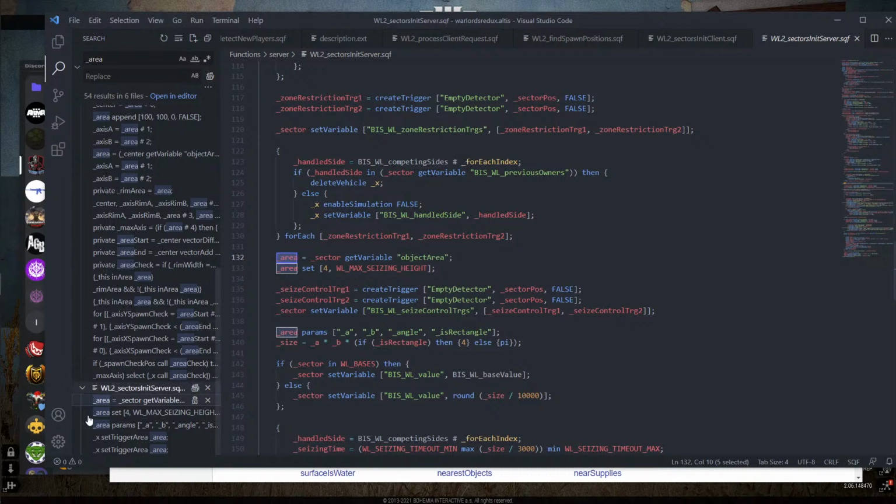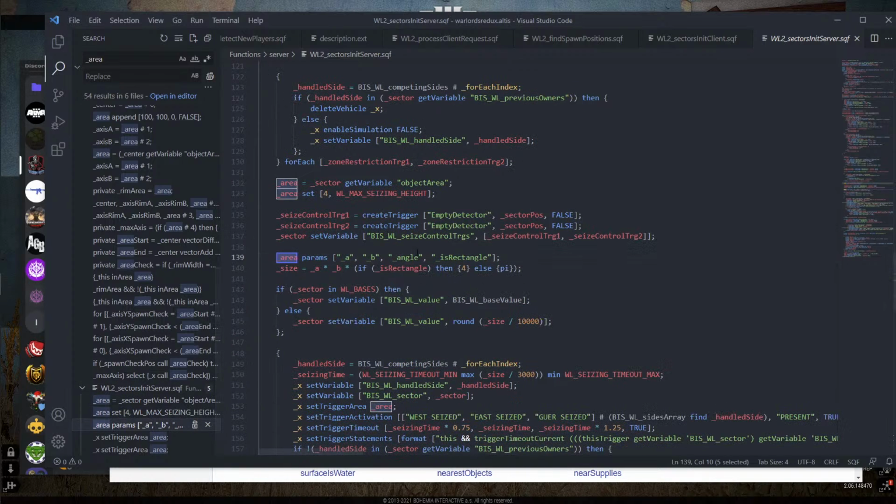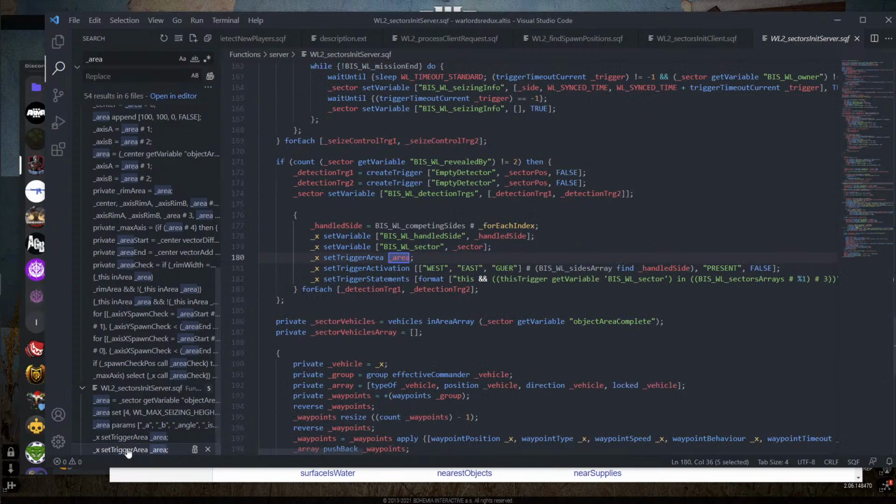Okay, object area. This is the second time we've seen that. We're about to go searching for that. Yep, here it is defined again. Same definition too. A and B, and just pull an A and B from the size of the sector. Holy moly, dude.